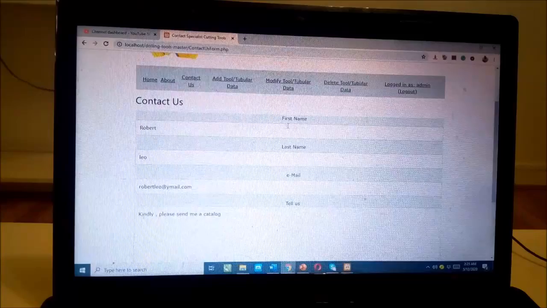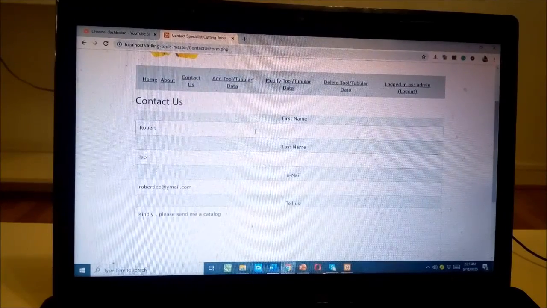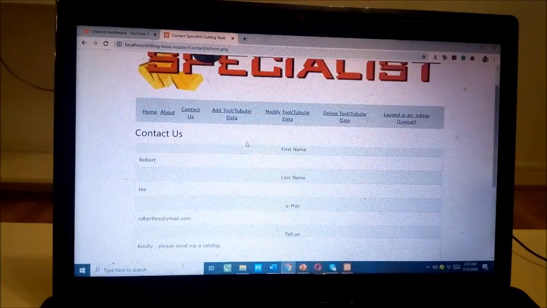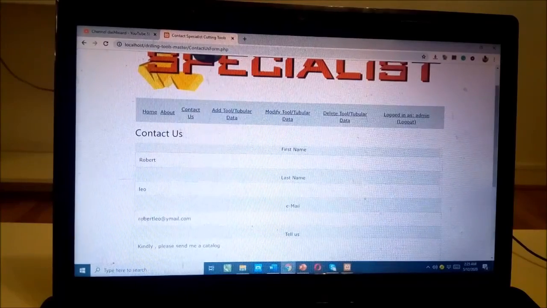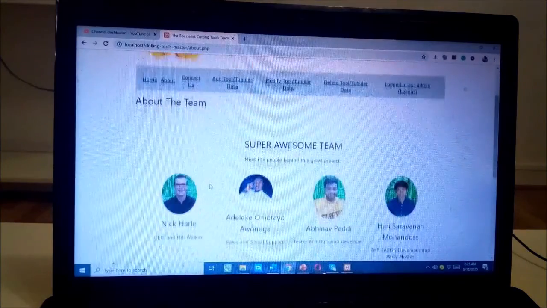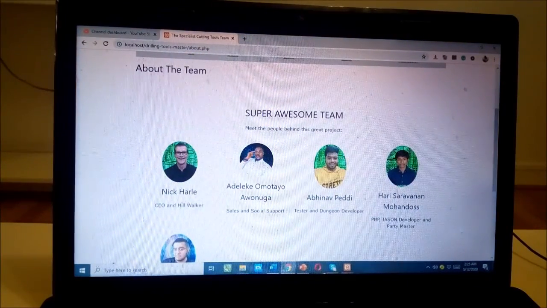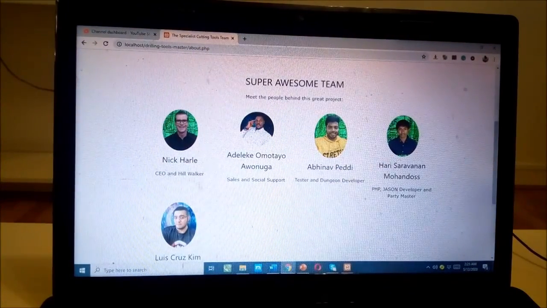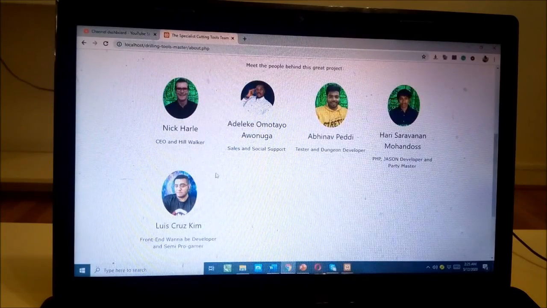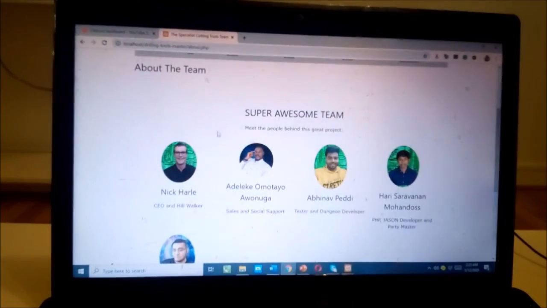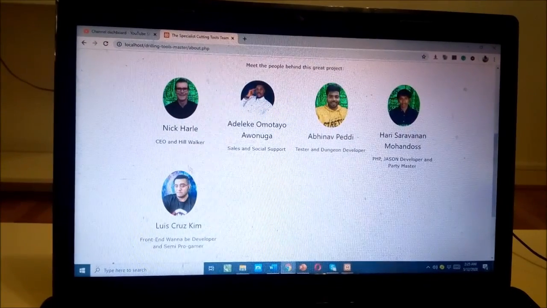The next demonstration that I'm going to show us is the about page. So I'm going to click on the about page. The about page contains the various team members of this organization, of this company. So we have 5 in all, with their respective designations: Leke, Abhinav, Harry, and Louis.